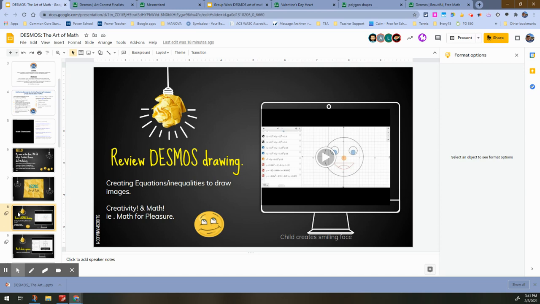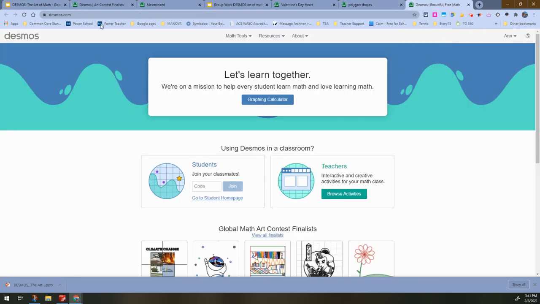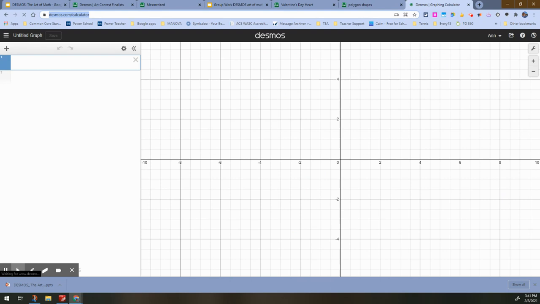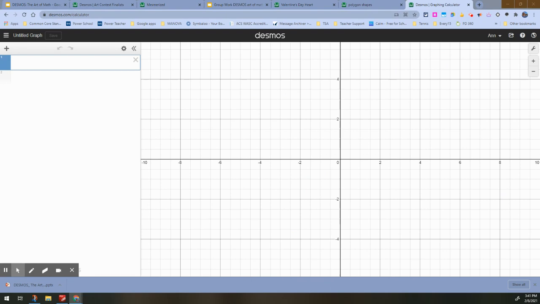The last time we were together, we practiced how to draw a face. We did a smiley face. So if you want to go ahead and open up DESMOS, go to the graphing calculator. There's a link directly to the calculator. And you can start by typing in the equations that are going to get you to a smiley face.